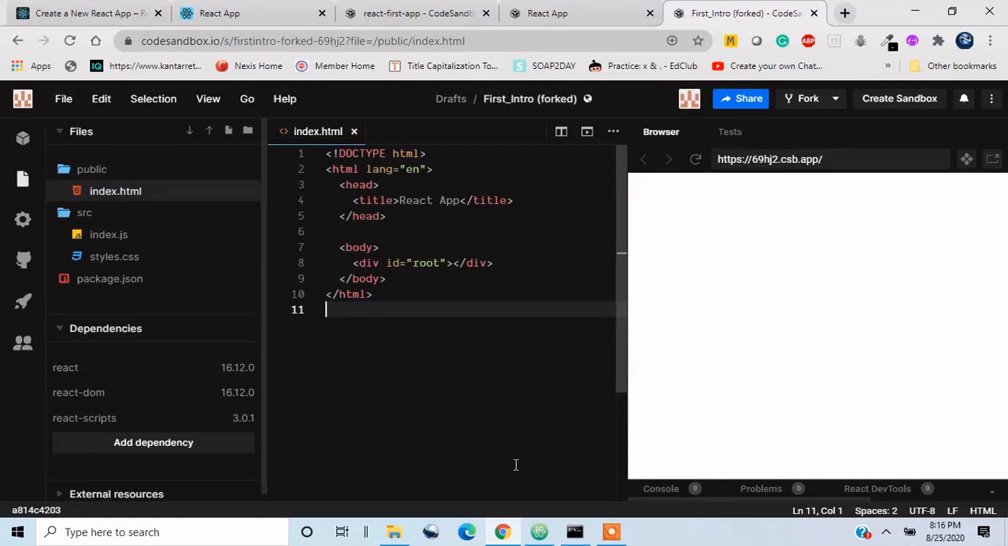Welcome back, guys. So let's all be on the same page. I just want you all to go to this website over here. As you all can see, I have forked this thing. I just want you all to go to this website and you will find this React file over here.